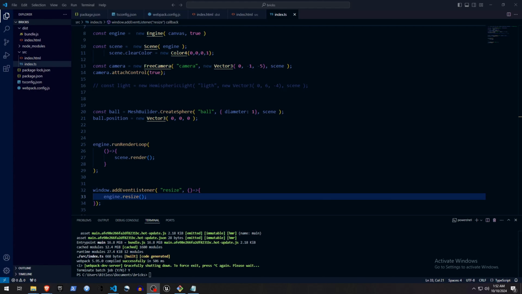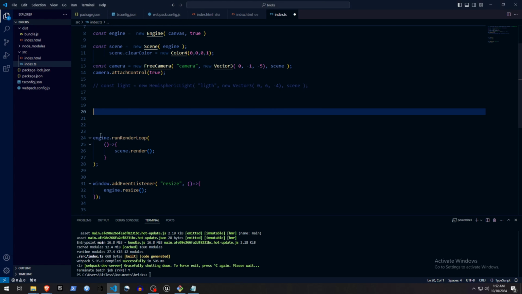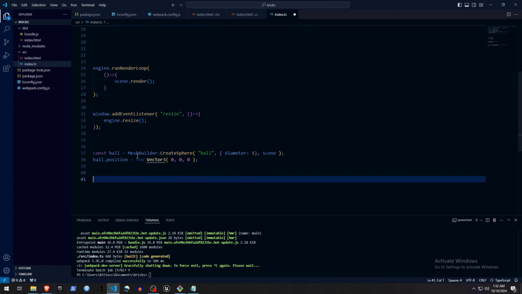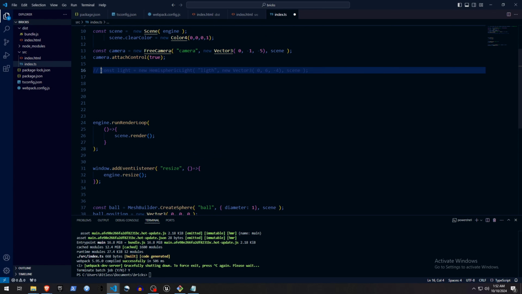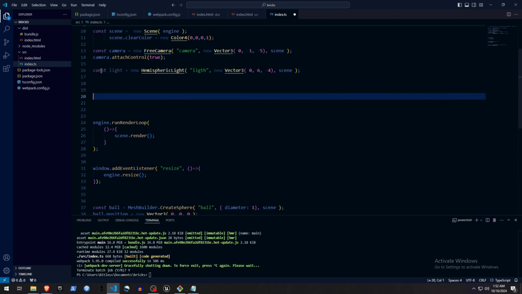Well, continue with our game. I'm gonna start creating the bricks. We already have the ball. I'm not gonna touch that at the moment, but we're gonna create the bricks right now. So I'm gonna change this a little bit here, and I'm gonna enable the light again.